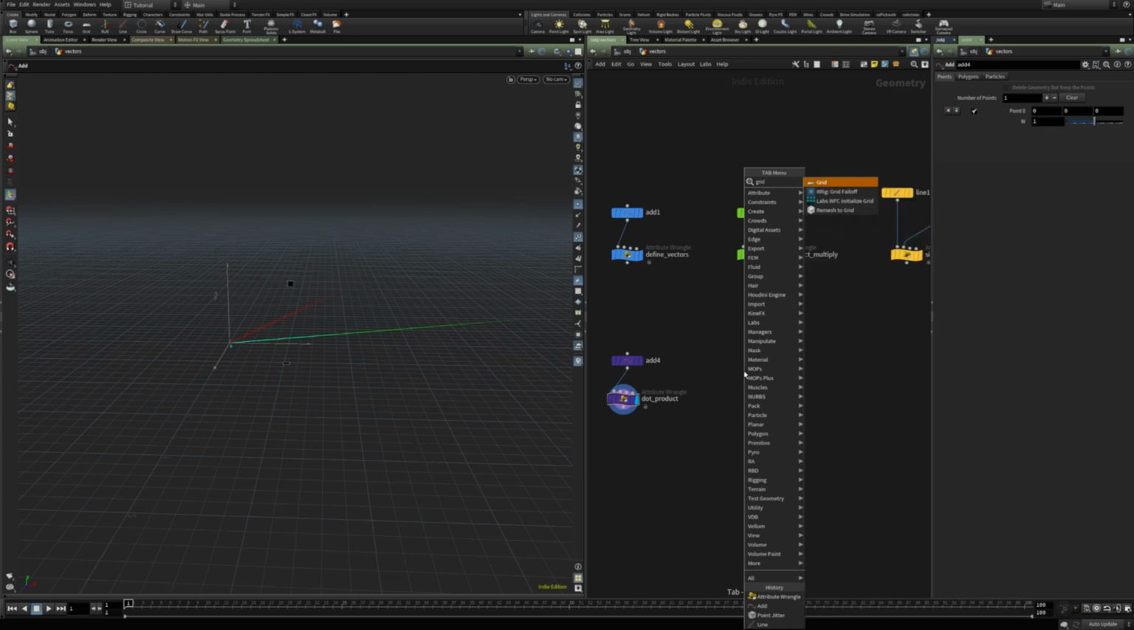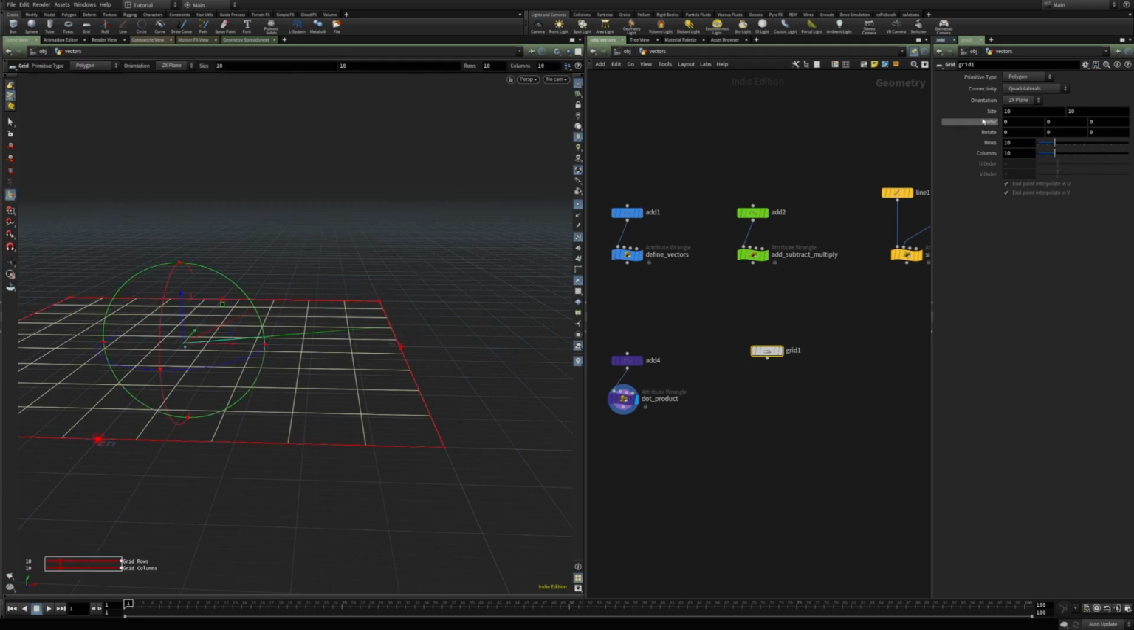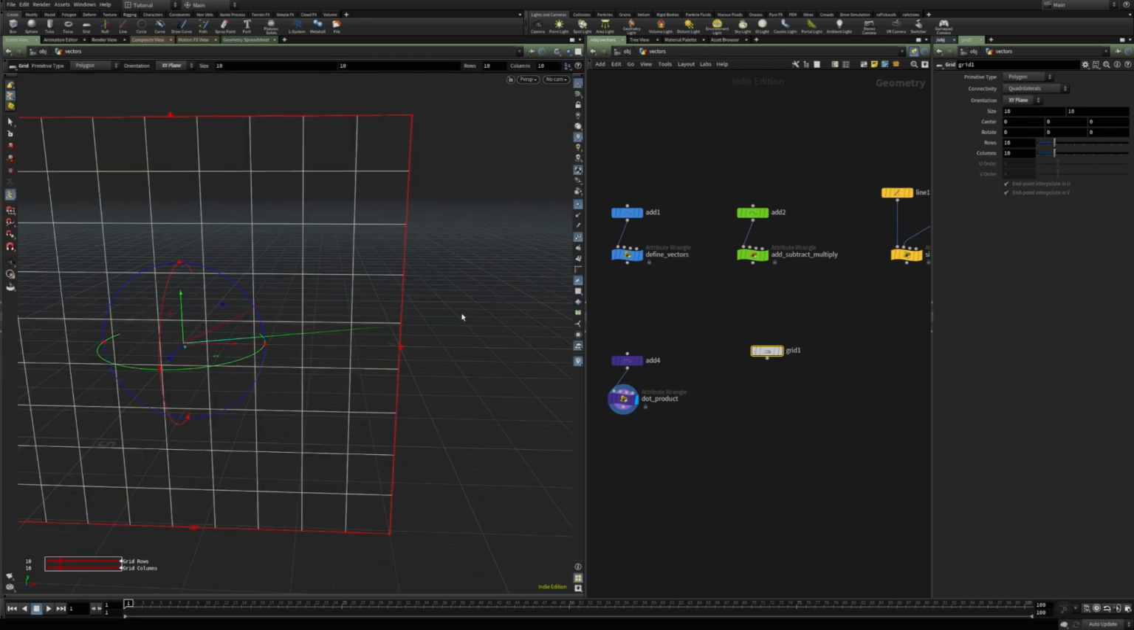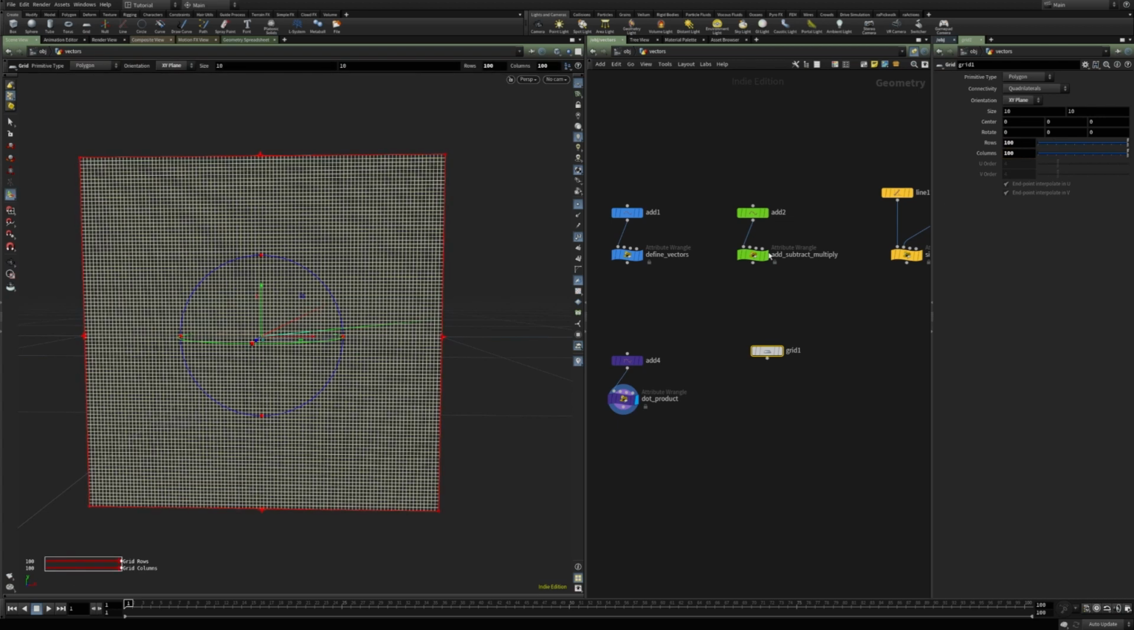I'll create a grid here. And let's place it like this. And create a little denser grid.